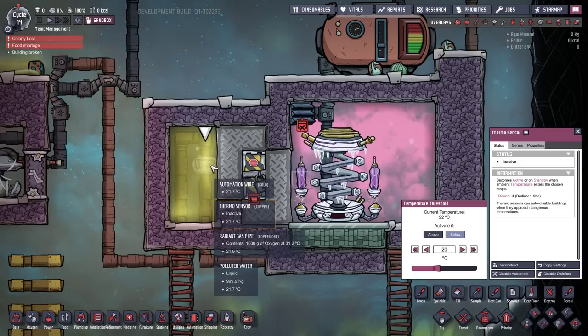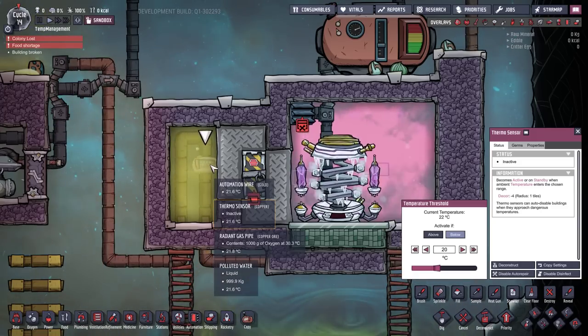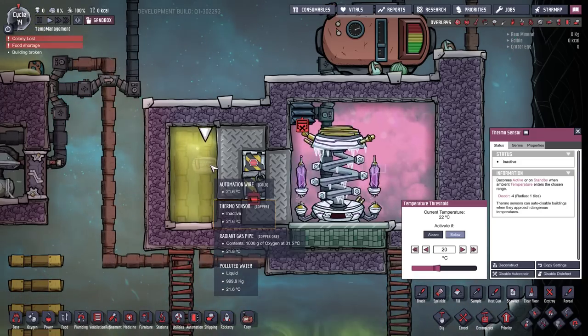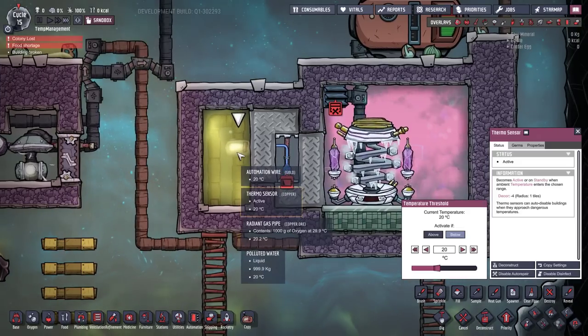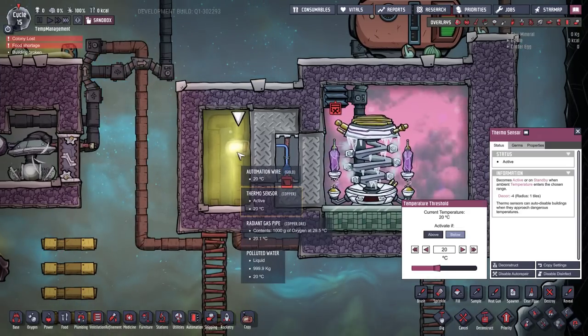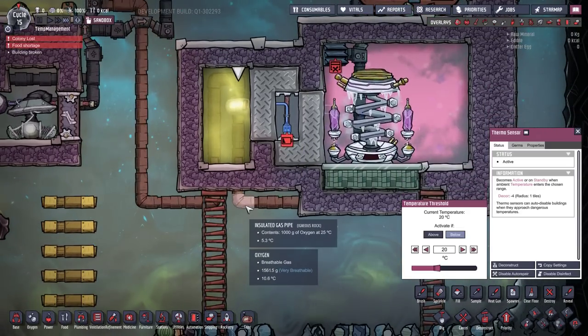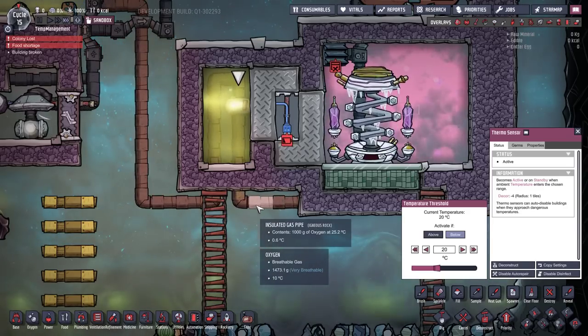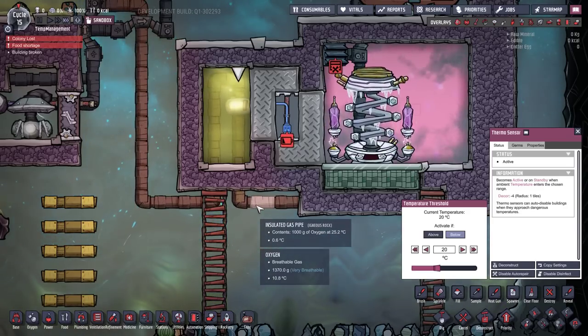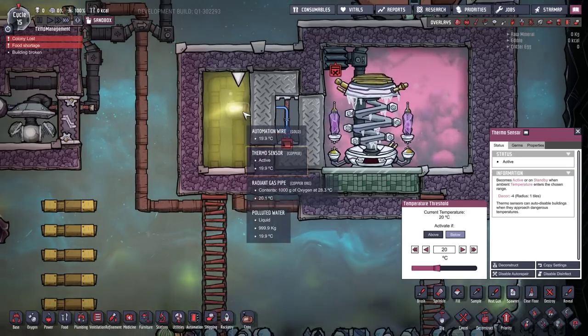Right, so I'll just skip ahead in time here, and we'll get around to it when it's just about ready to top out. Right, so it's just bottomed out there. The door opened there a few seconds ago. And as you can see, water's down to 20 degrees. And our oxygen is now coming out at 25. So we've dropped the output temperature by about 2 degrees just by changing the temperature in here.